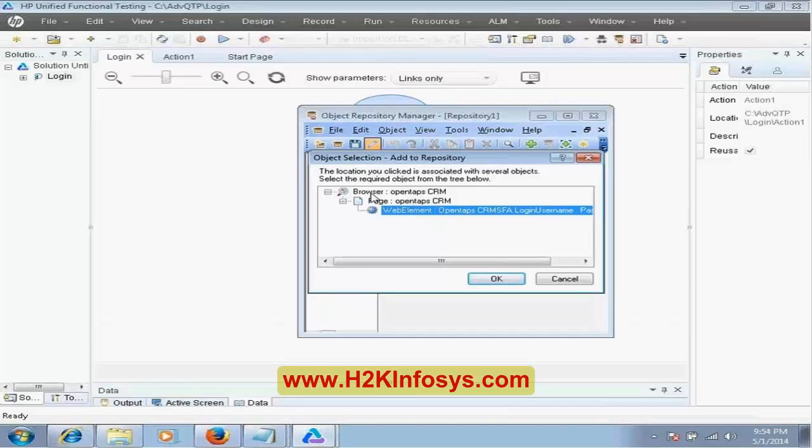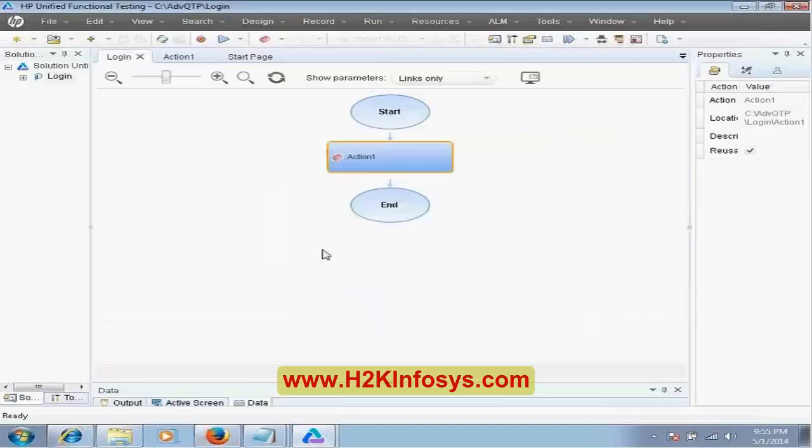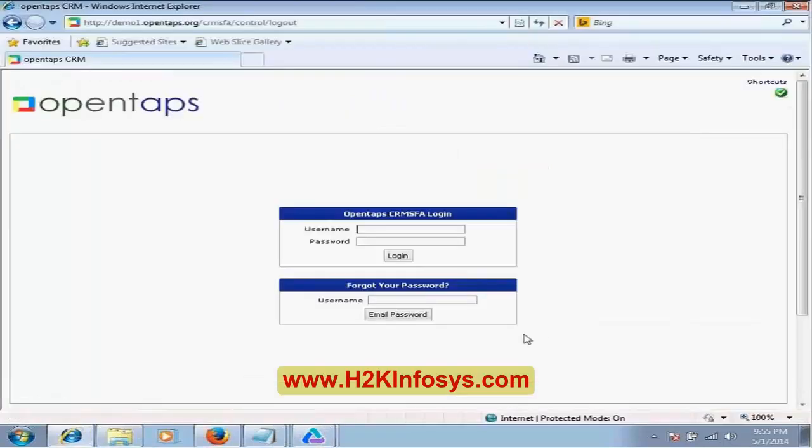And if you want to add all objects from this login page, you're going to select the page object in this hierarchy. I want to add all objects from the page, and then you're going to click the OK button. You will get this filter window, and on this you just accept the default object types and click OK.